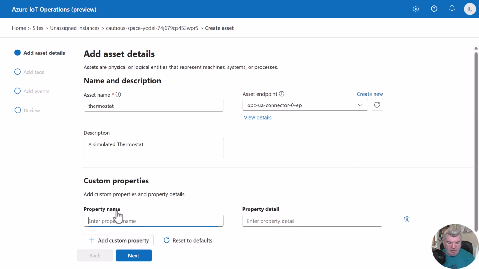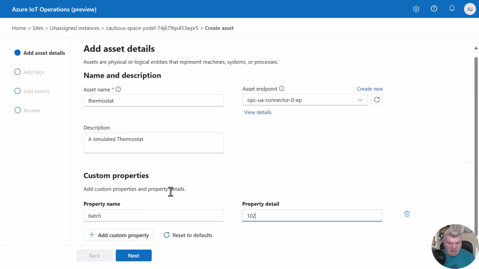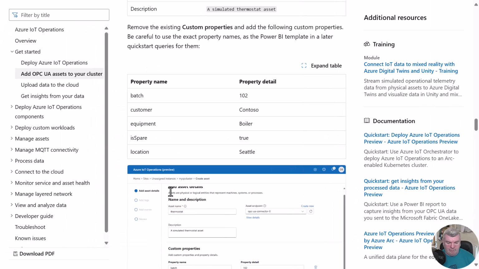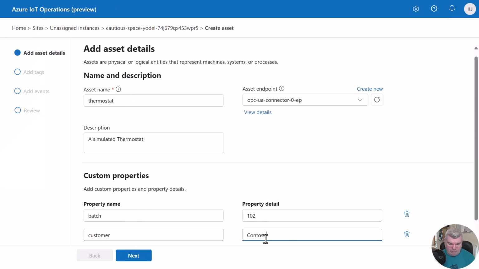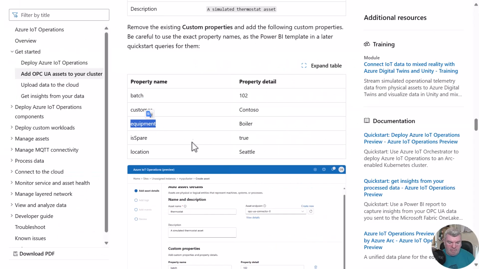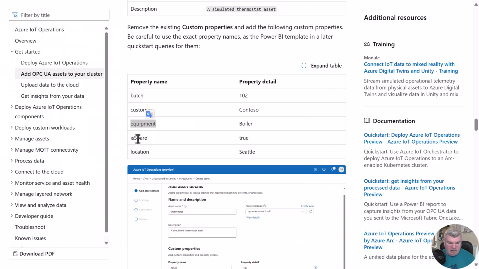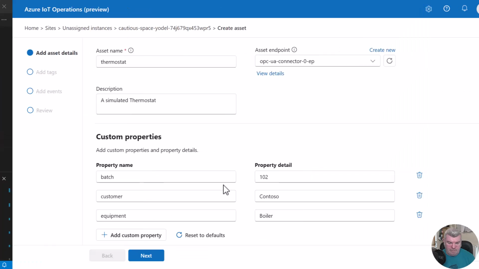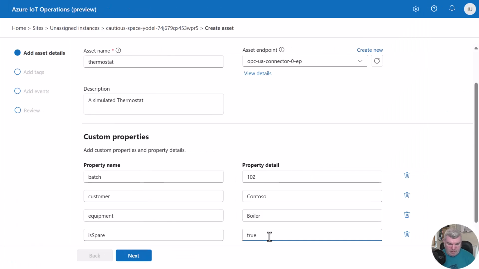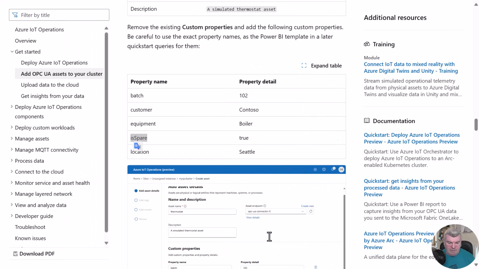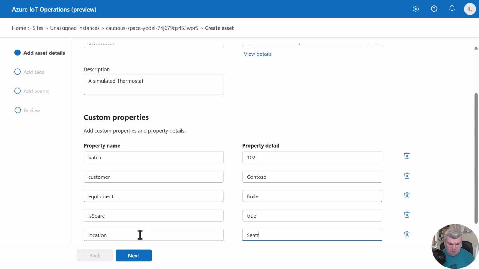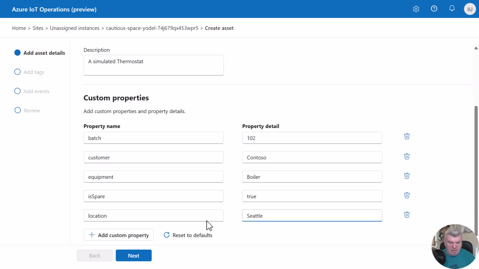Like that. Then add a custom property called batch, and we need to set that to 102. And next, we need customer for Contoso, equipment and boiler, is spare and true, and then finally, we need location and Seattle. Okay, so we've got all of those added.